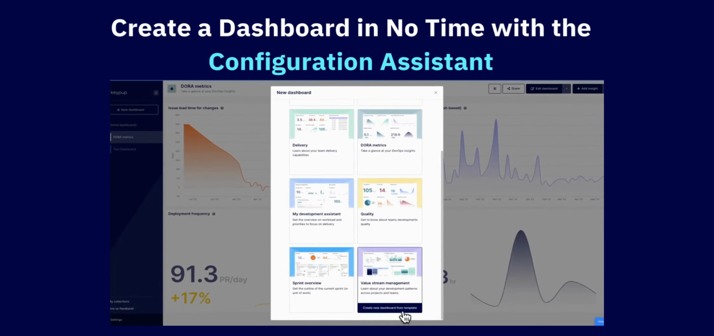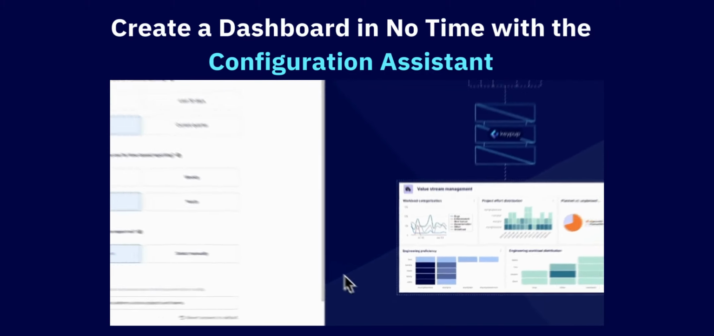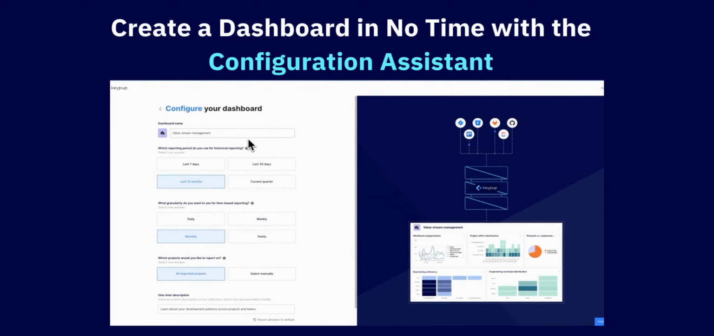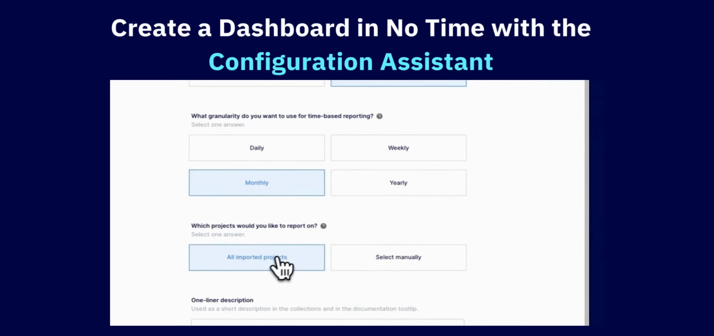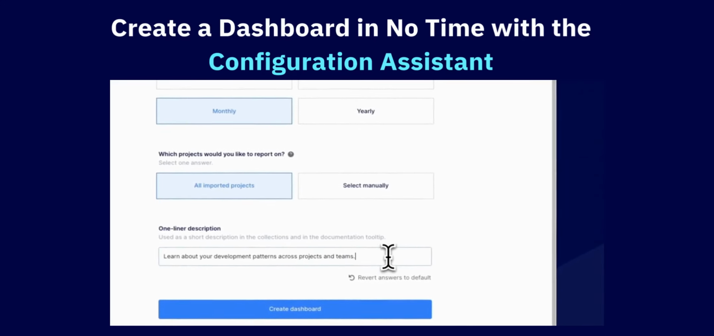However, Keypup's configuration assistant provides a user-friendly solution that allows users to quickly create software engineering dashboards without the need to delve into complex custom formulas or filters right away. This streamlined approach facilitates quick adoption and empowers users to get started with valuable insights in no time.